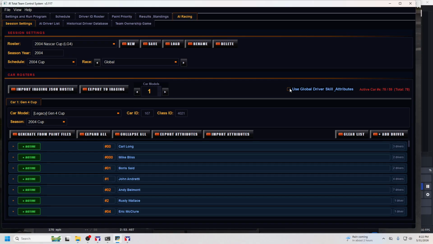You could use this global skill, so that would always, no matter what race, use the ones from this global. But if you didn't check that, then you could say, oh well, Kenny Wallace or Ward Burton was good at Daytona, but he wasn't very good at Rockingham, so I'm going to back up his numbers there. So you could definitely tailor it to each one if you wanted to. But I'm working on the implementation of that in terms of making it as painless as possible, because going through 78 different drivers through 39 different events is kind of a lot.